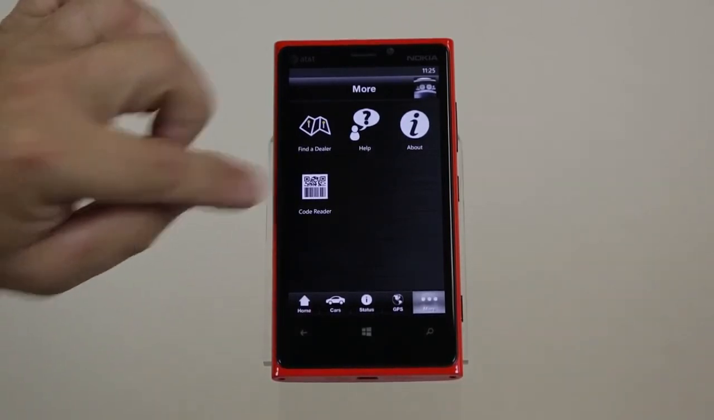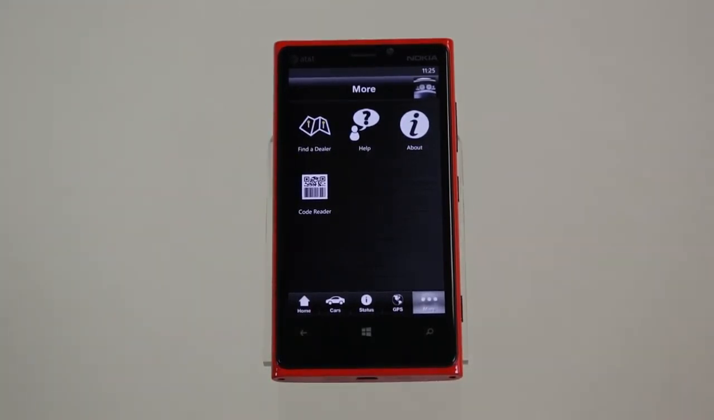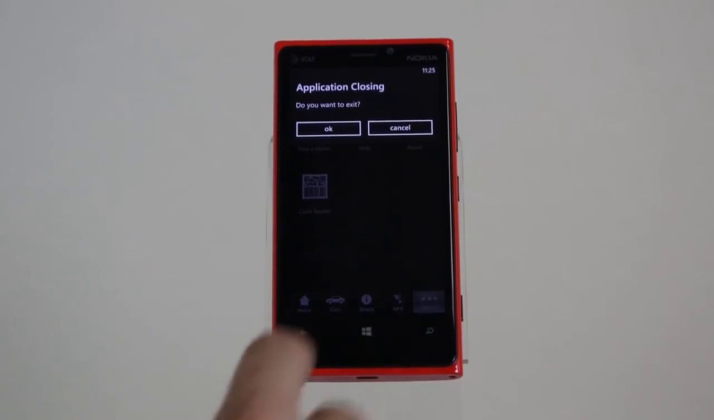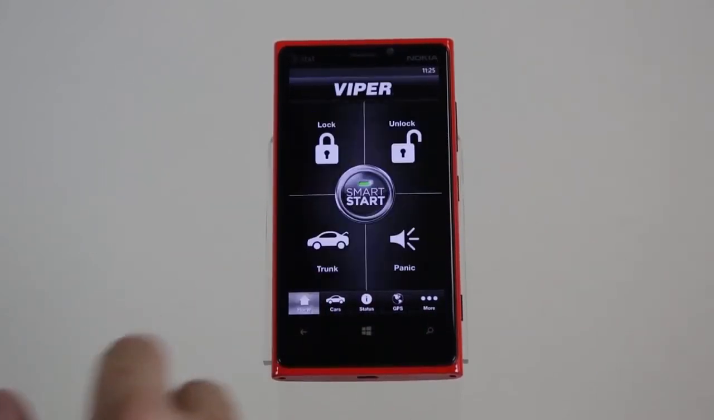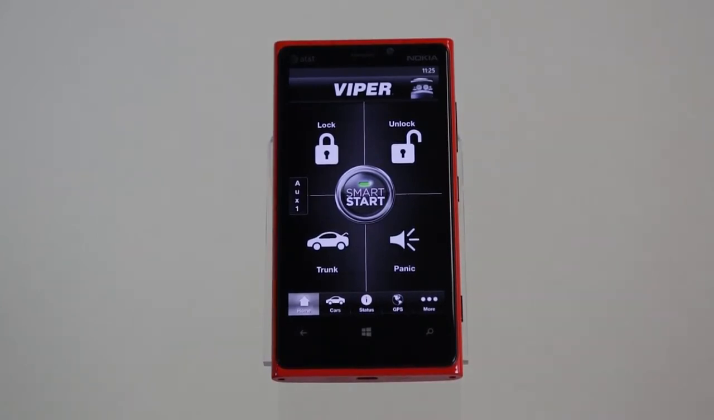And of course, last but not least, we have a QR code reader built in. So if you need to scan anything or get information from that, you can do that from the More tab. And that is the Viper SmartStart for Windows Mobile.